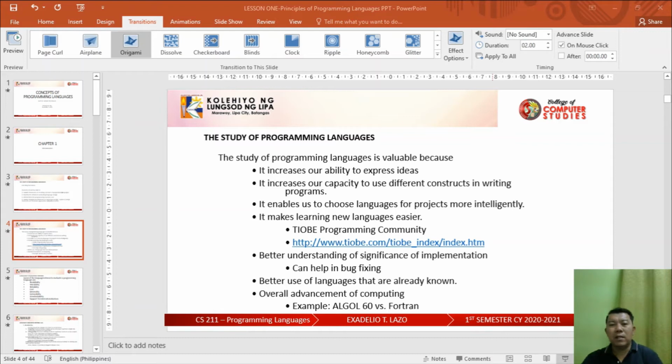What are these categories? First, numerical-based languages. So, large numbers of floating point computation, use of arrays, computing mathematical expressions. Examples are Fortran, Algol, Pascal, PL/1 or Programming Language 1, Basic, C, C++. So, they are numerically based languages. Pagdating sa scientific computation, scientific applications, we use those programming languages.